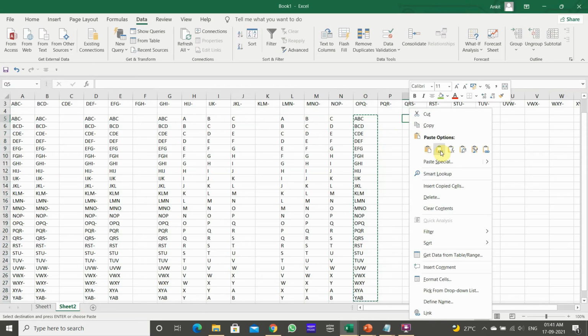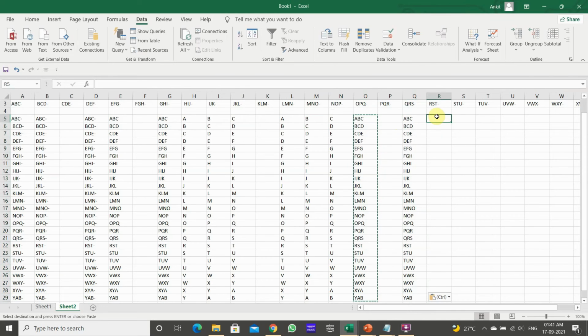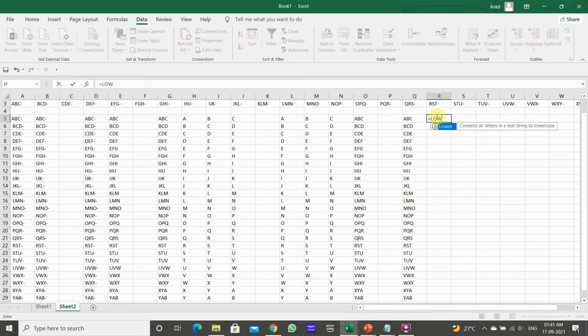paste it here. Okay, so I didn't like these capital letters, so I want lower case. So how can I do it? Use the lower case function and select the text and okay. So it will convert all the text to lower case.